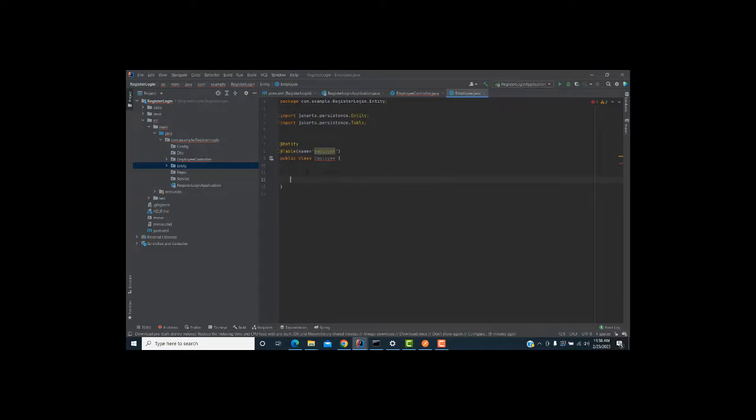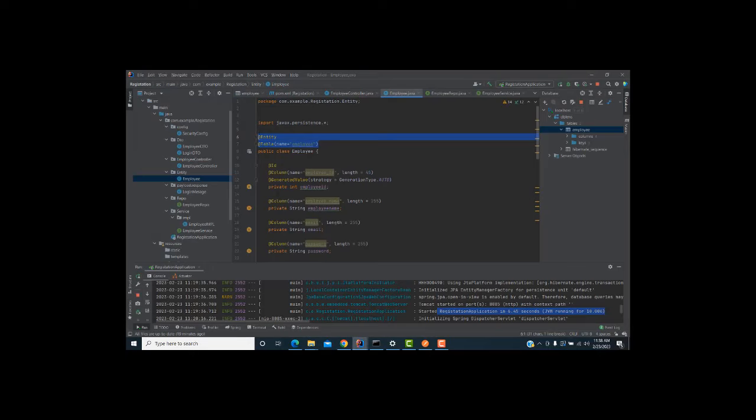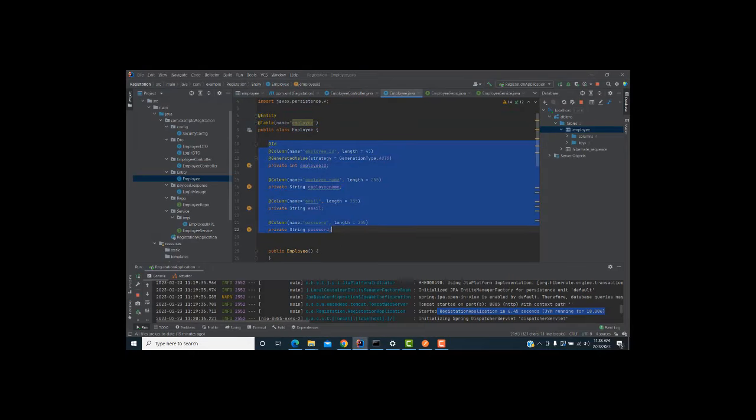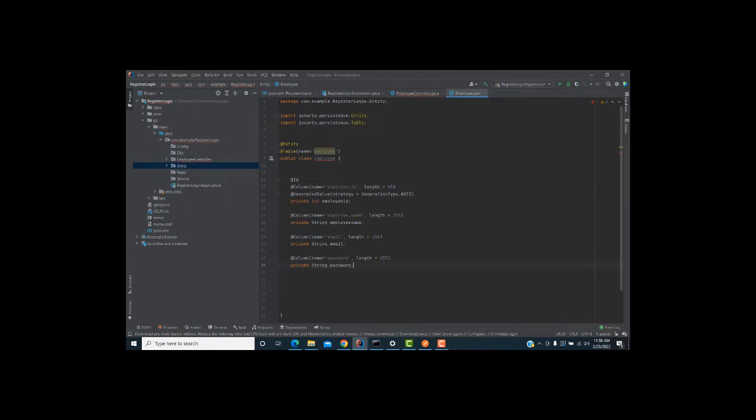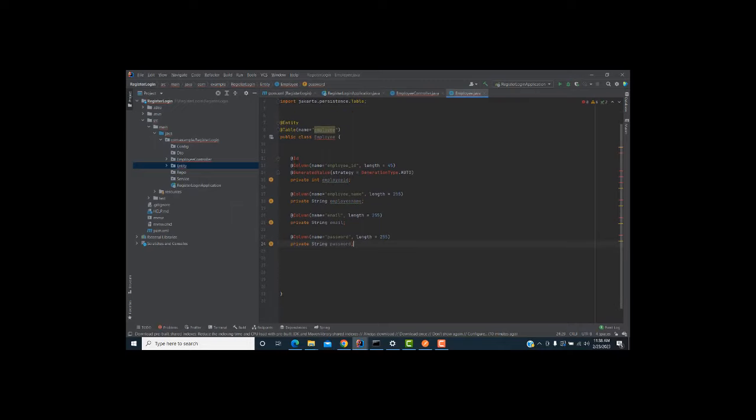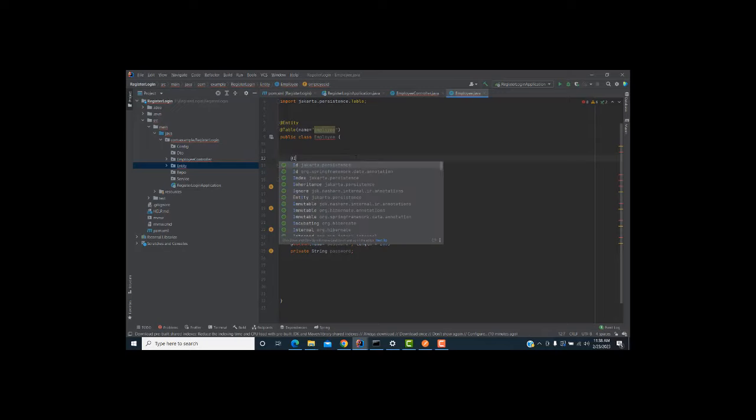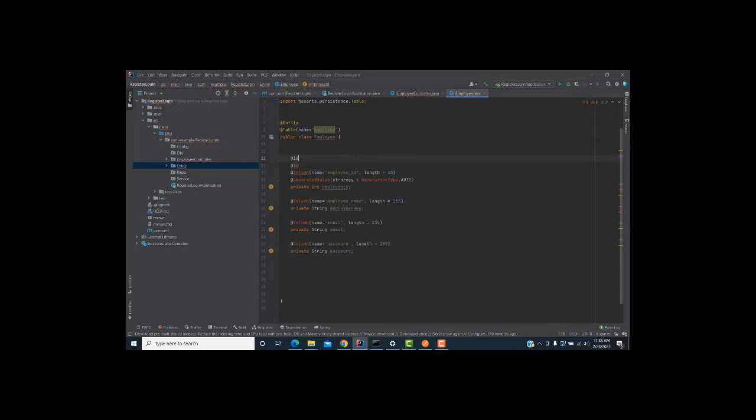Now here I'm going to create the following attributes. Let's copy and paste it. I'll explain, don't worry. First is the ID. To implement the annotation here, you add the ID annotation on the ID.